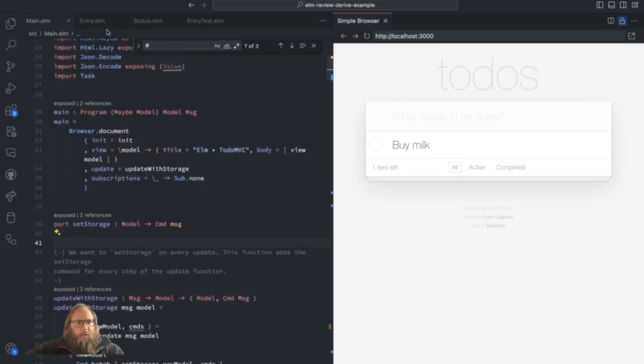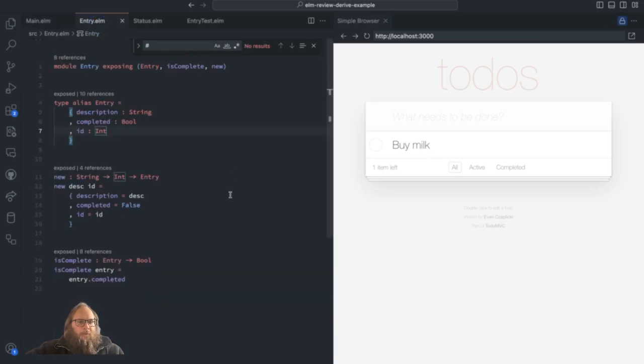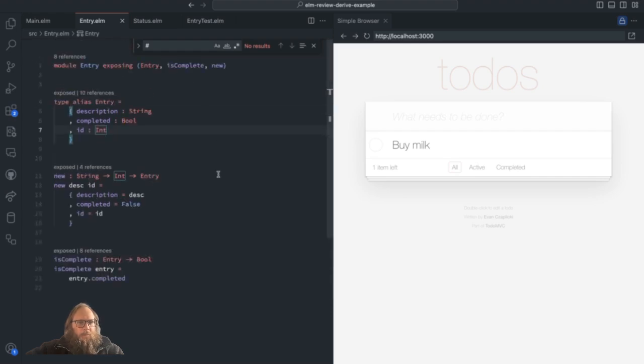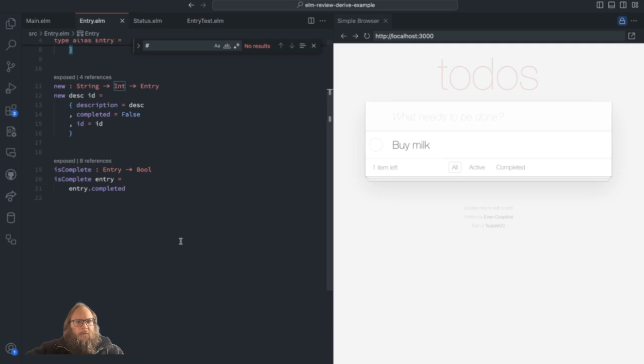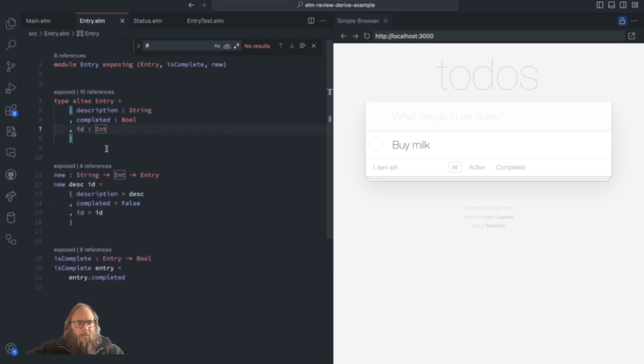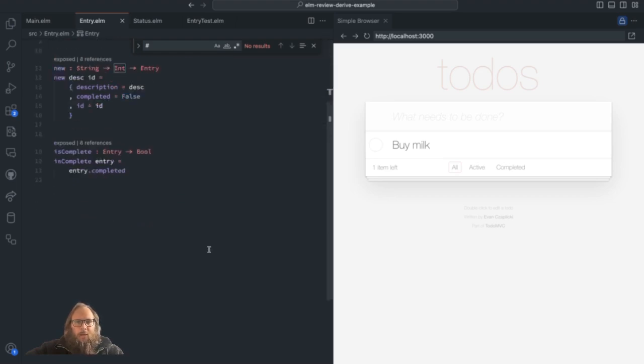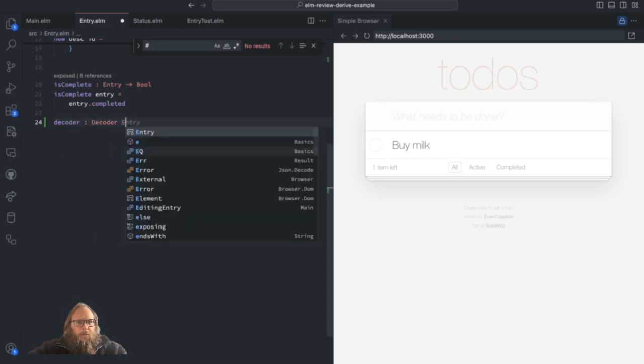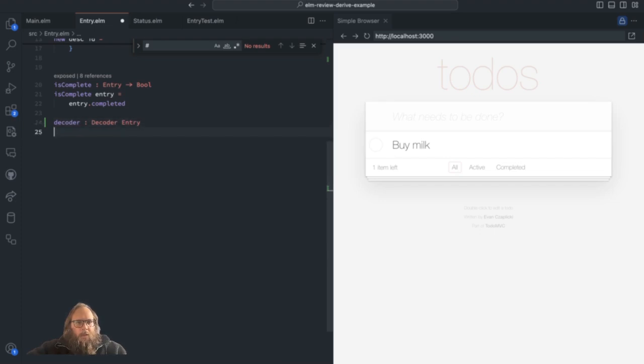So let's do that. I've refactored Evan's code very slightly by extracting this module that holds the main data type, that is a to-do entry. This is a very trivial refactoring, and this module is fairly bare bones and just adds two helper functions, and we're going to add our decoders in here. So let's start by writing a decoder. I'm going to write a decoder for an entry.